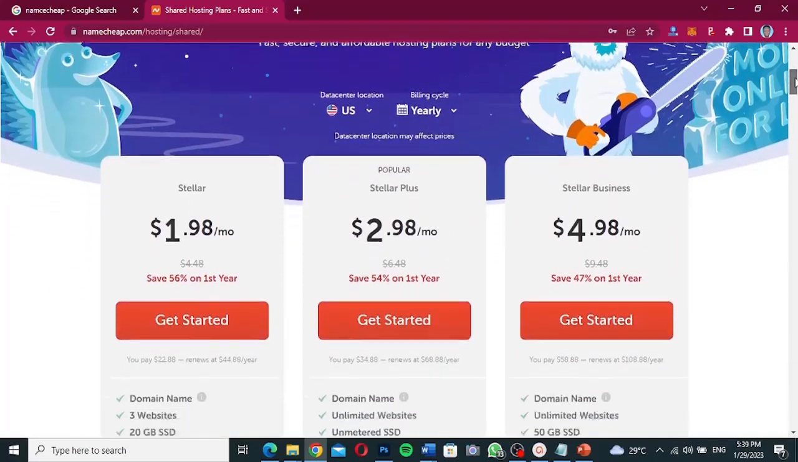So as you can see, they have the Stellar, they have the Stellar Plus, and they have the Stellar Business. Now of course, the Stellar is the cheapest one. Now if you are dealing with a bigger website, you choose the Stellar Plus. And then if your website is an e-commerce or very big e-commerce website, then you go for the Stellar Business, or maybe a VPS hosting.